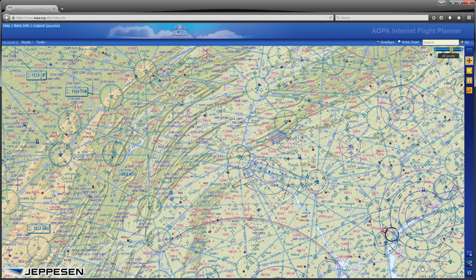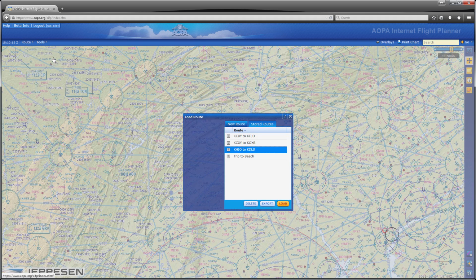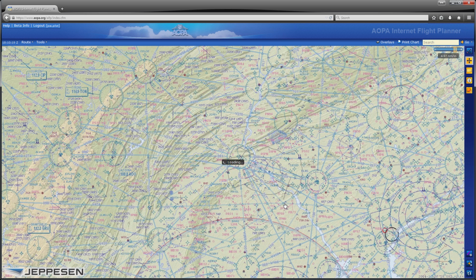Now let's take a look at another perspective for viewing our route of flight. I'll load a route that I previously created to save time. To load a saved route, click on Route in the top left menu and then select Stored Routes. This will load the route based on the details you entered the last time it was saved.